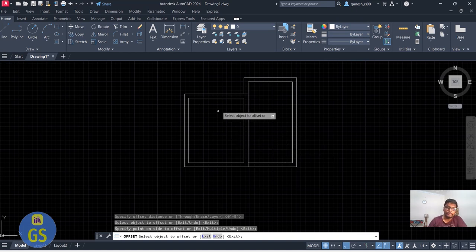So simple. Now let's go for your door and window. How to make a door and window? We can use objects also. As I said, family objects are there.